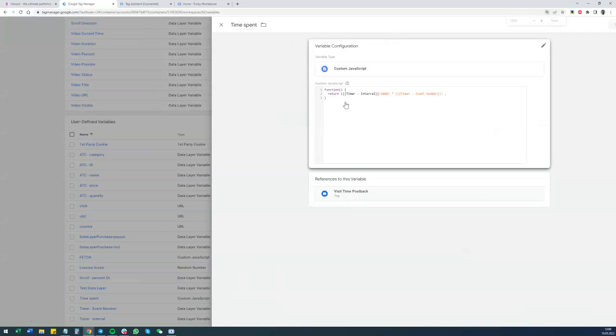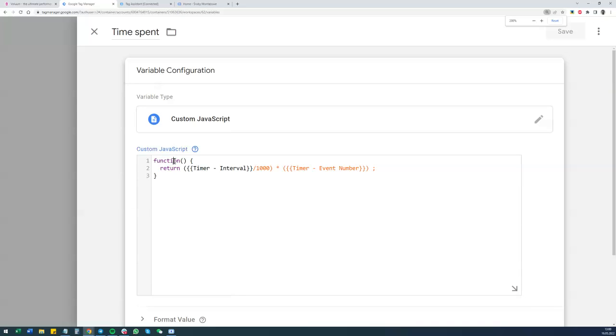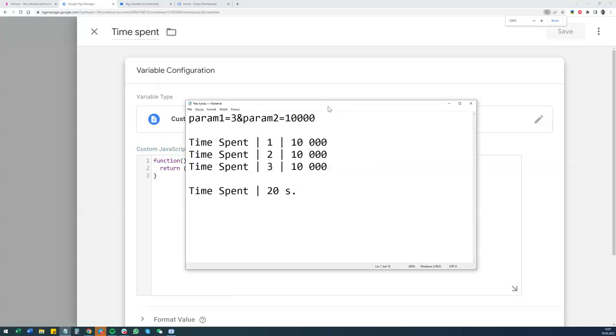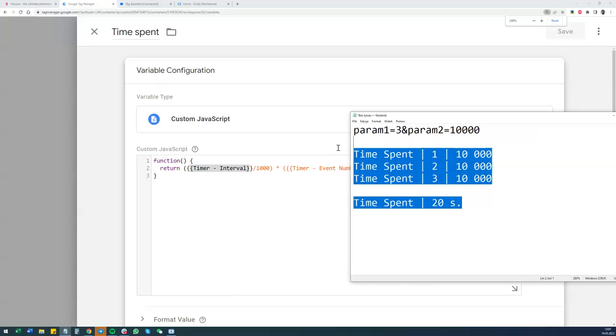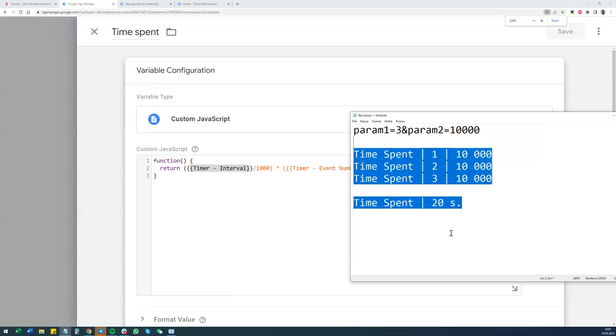This is actually a real simple function where I'm using my created data layer variables. How does it work? There is a function that returns me a value of my data layer timer interval number divided by 1000. So if the time spent is 10,000, the result of this is 10.